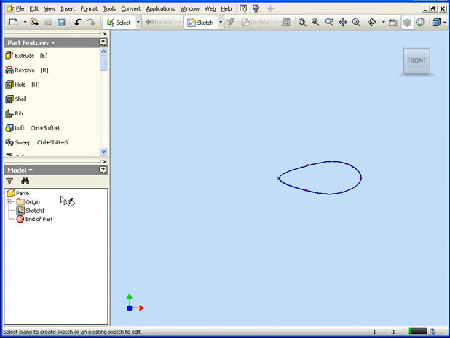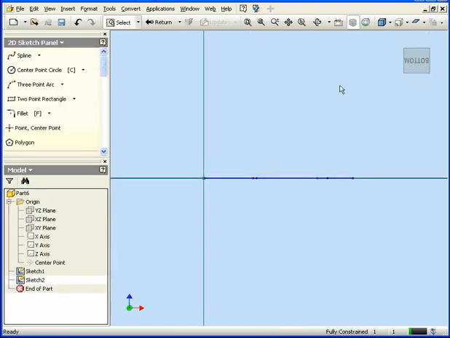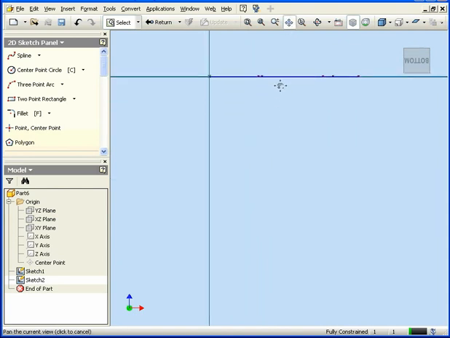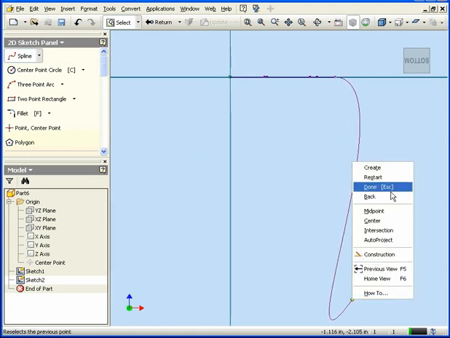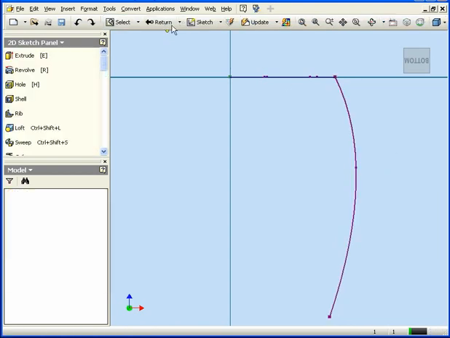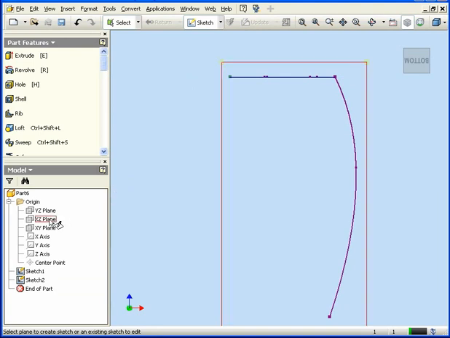Now let's create another sketch. This one will be on the XZ plane. I'm going to activate the spline tool again and create another spline. Something like this. Right-click and create. Exit the sketch. Let's create one more spline before we sweep.